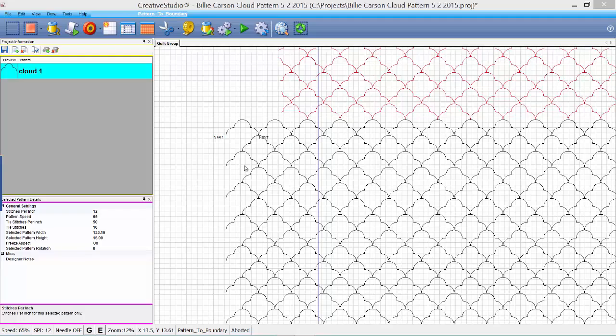This is a project I started in CS 6.0, but for this demo, I'm going to use 4.2. I'm going to show you how in 4.2 you can quilt left to right, then right to left. I have the needle sitting right at this point on the quilt.